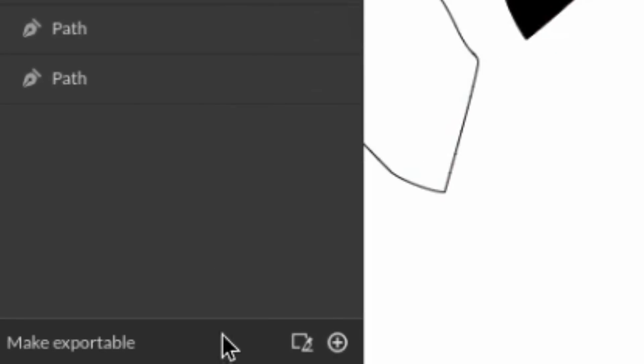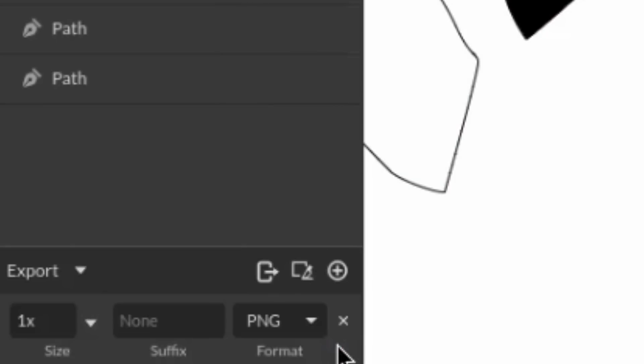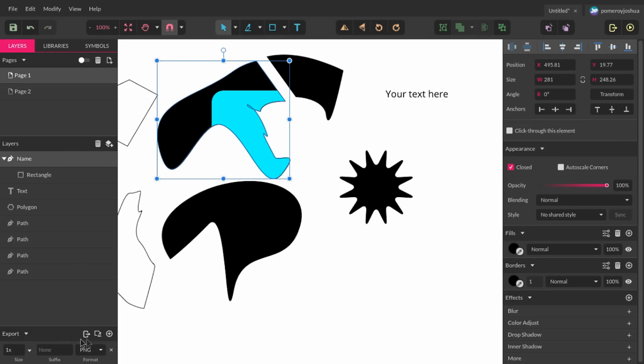At the very bottom of the layers panel, we have make exportable. If I click this little plus icon, I can add an export command to that layer, and I can decide, do I want to export that at my original size, 2 times, half, 3 times, and more options there. I can export it as a PNG, a JPEG, an SVG, or a PDF, and I can also give it a suffix in the file name as well.